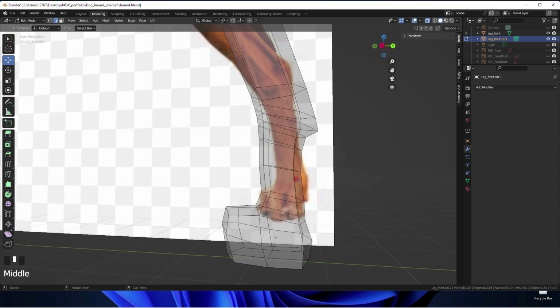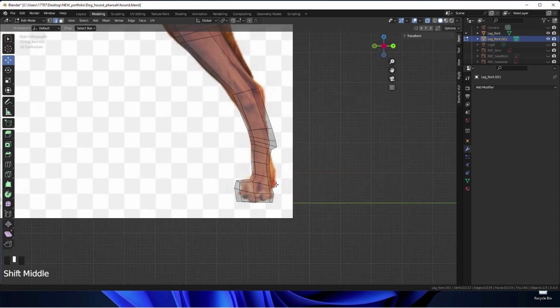Oh yeah, back to modeling. I forgot what I was working on.